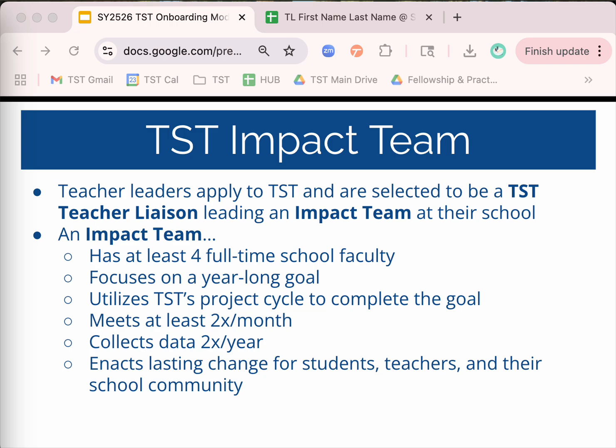Who's on your team really does depend on what your goal is. If your goal is all staff culture, you may decide that you want to have one teacher leader, one impact team member from each grade level. If your goal has to do with 3rd grade science, maybe you'll just have the 3rd grade science teachers.